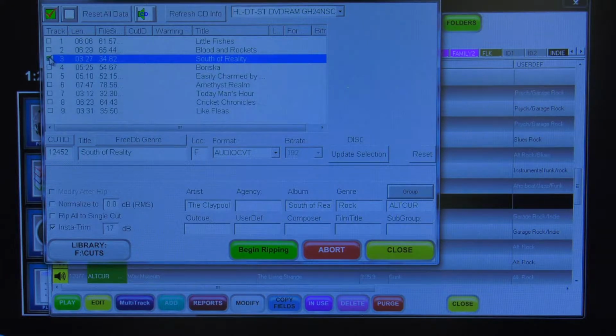Or if I knew I wanted to add an entire album, I could just hit the main check mark here, and that will select all of them. Or if I want to deselect those, I would hit that button there. In this case, I know I just want this one particular song, South of Reality, so that's the one I will select. I see the title there of what is currently selected up here, so that's the name of the song.